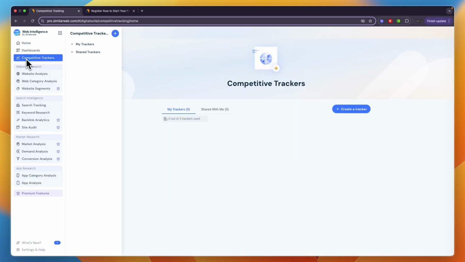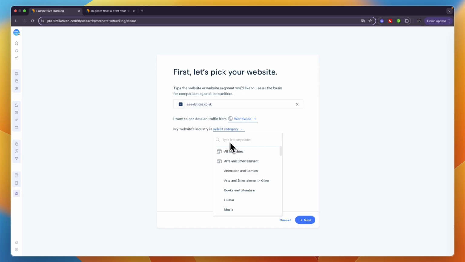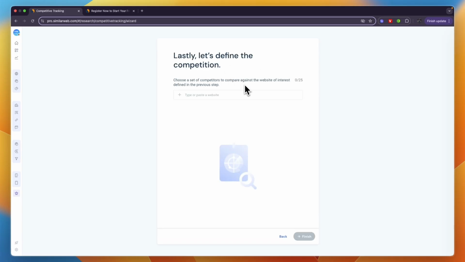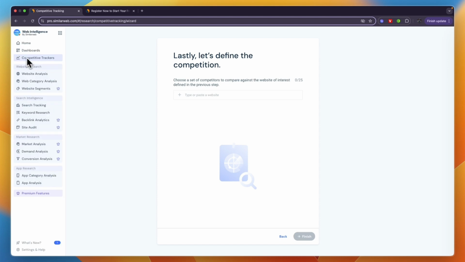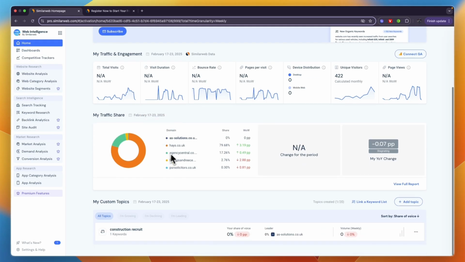Now in competitive trackers, if you click create a tracker, you can again first type in your website and then choose where you want to see data from and your industry, and then again define the competition. Now here you can then add your competitors, and then you will have another section where you can also track your competitors. But personally, I just use the home section for that right here, where you have your traffic share, but you can get some more advanced insights right there.